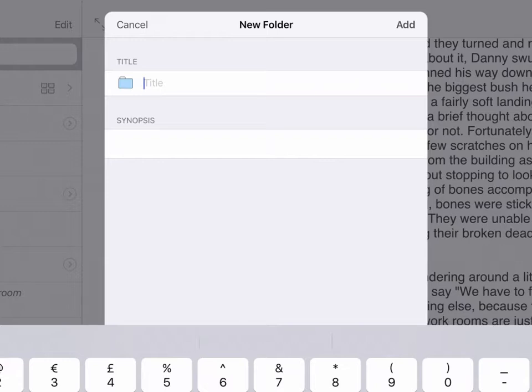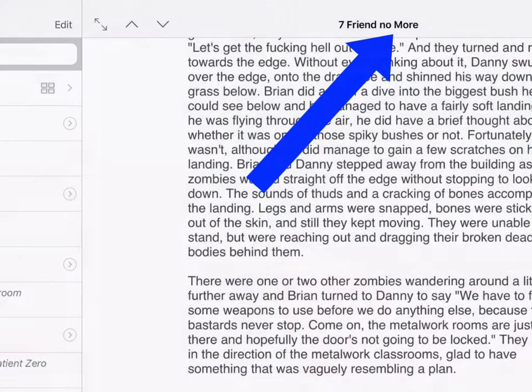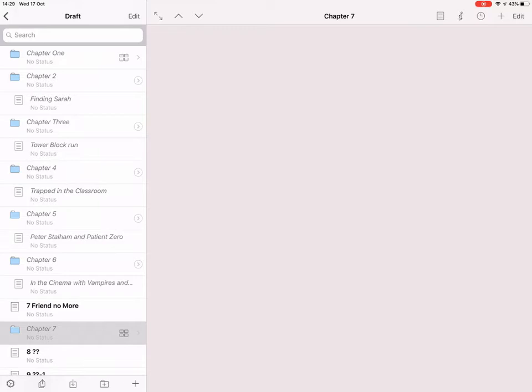We don't put anything in the title, and then we go to this synopsis and we put chapter 7 in here, because that's the chapter we're working on. Click on add. Now it's in the wrong place at the moment, so we're going to move it up above where it says 7 friend no more.